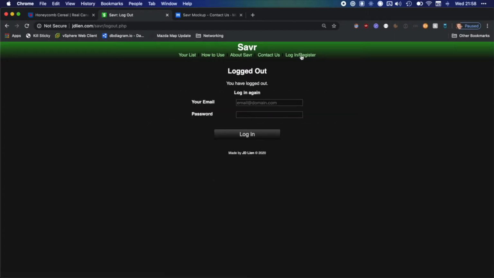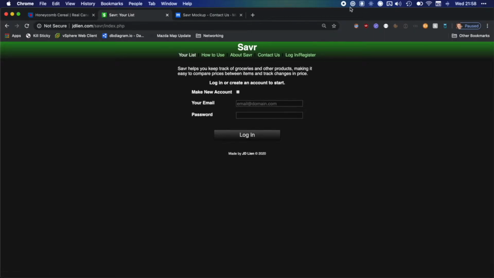And finally, once you're done with Savr, you can just log out of the app, and that way all your information, sessions, cookies, and all that stuff are gone, so that no one else can dig into your browser and see what grocery items you were looking at.